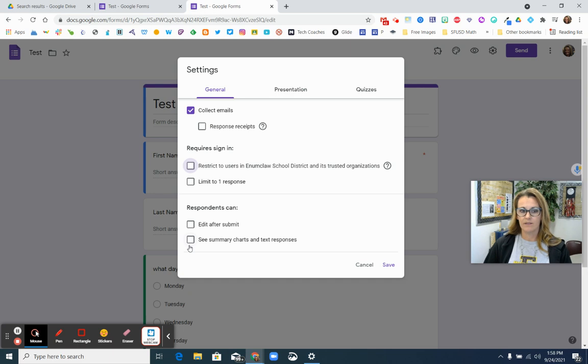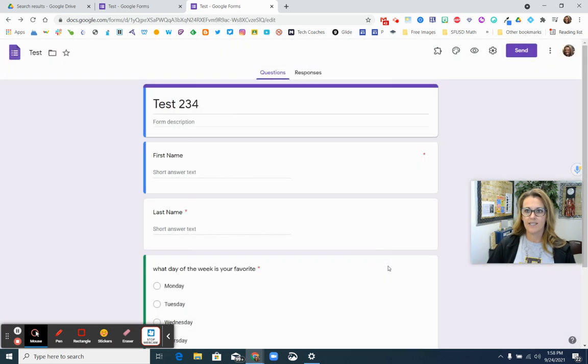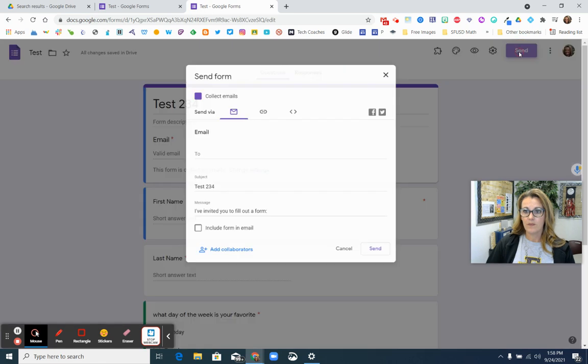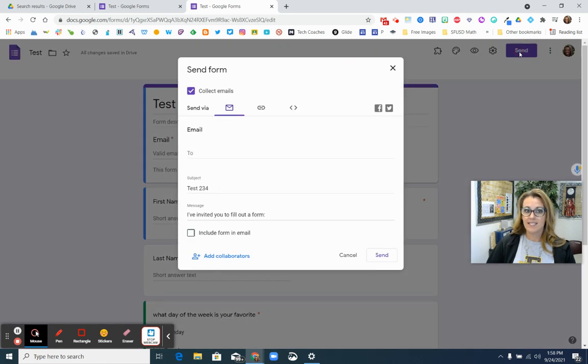You can do a couple other settings here that work for your purpose with your form. Make sure you click save. When you go to send this form, you are going to use the send button, and you can send an email, you can do it with a link, you can include it in the email itself. This will give participants the viewer version of the form and not your editable version.